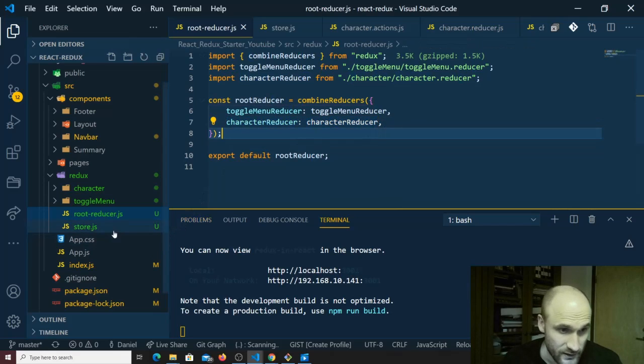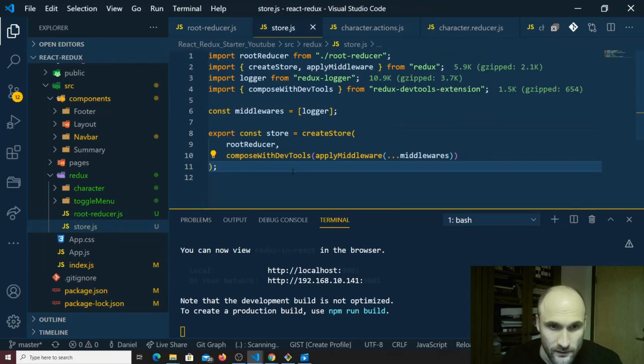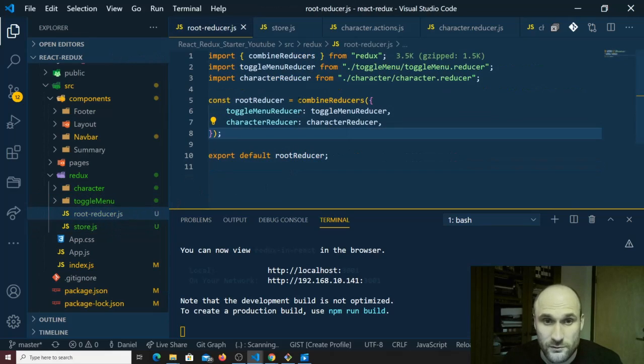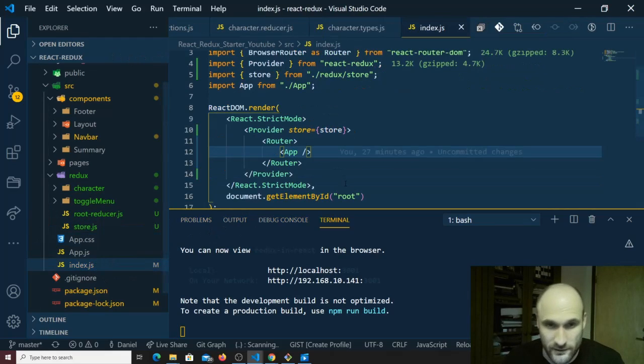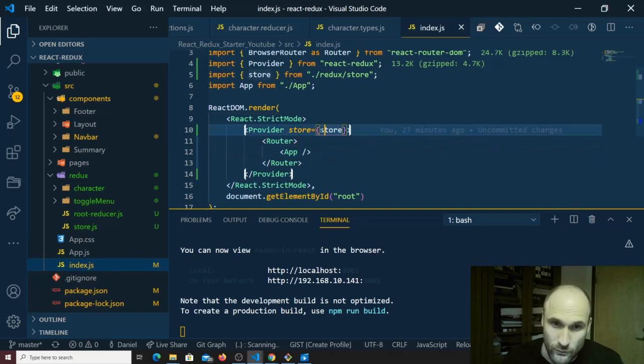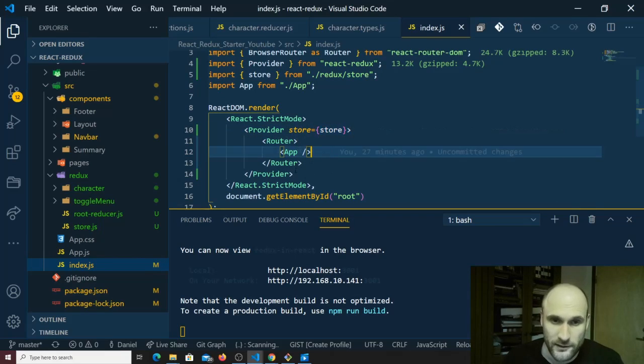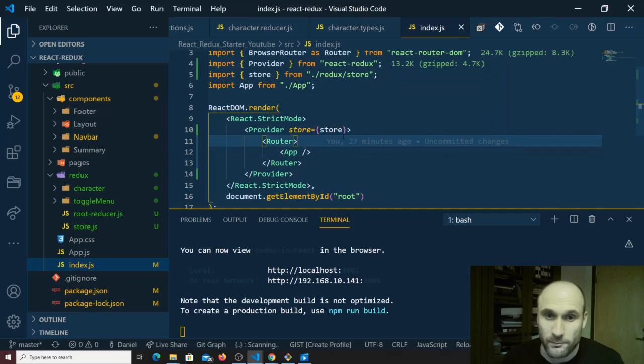Now you see the use of this combine reducers here. We're combining two reducers into one big root reducer, and this one big root reducer we are then passing into the store simply. And then in our index again we have this provider surrounding our application with the store, so that our application can get a connection to the state and also the different actions to update the state.